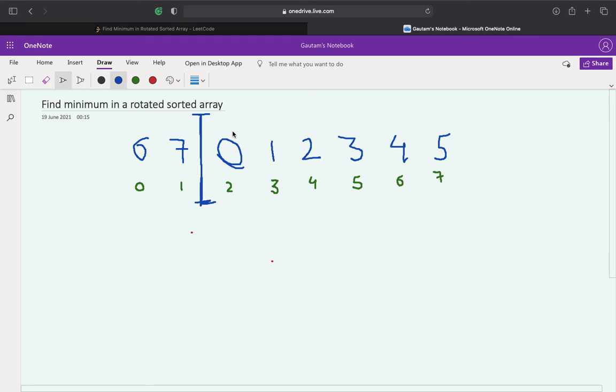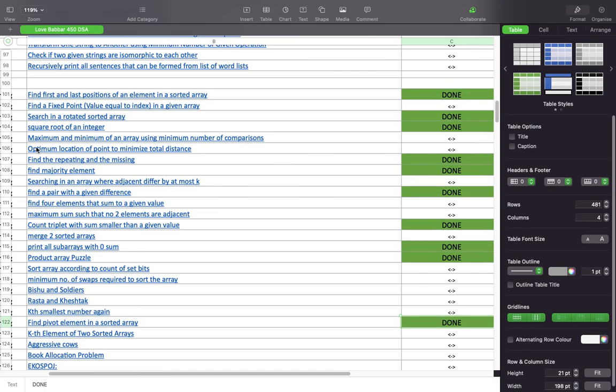In this case, the time complexity will also be big O of log n. I think I've explained this question in a concise manner. I hope you have got it. I'll recommend you to watch the previous video, which was regarding search in a rotated sorted array, right? So thank you.